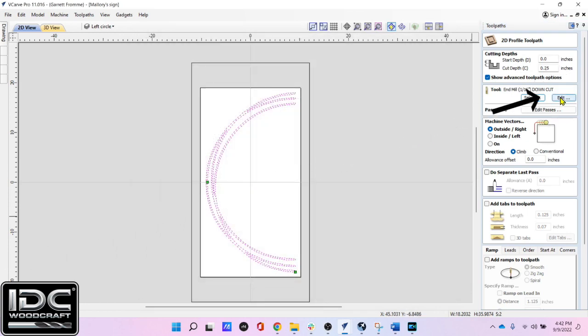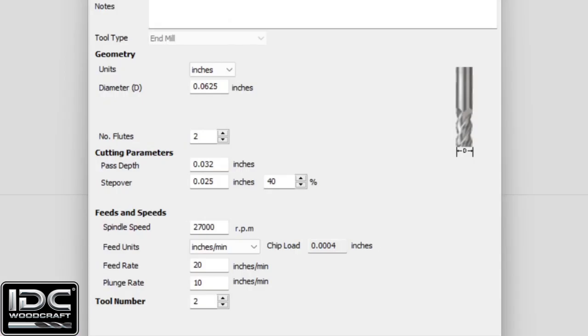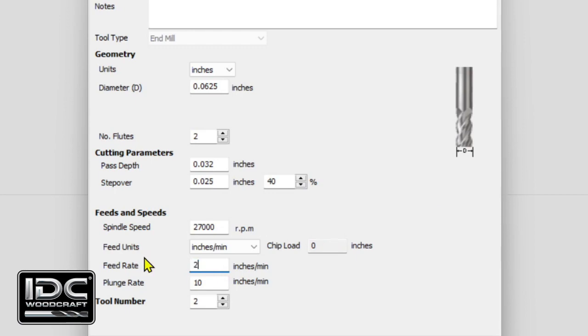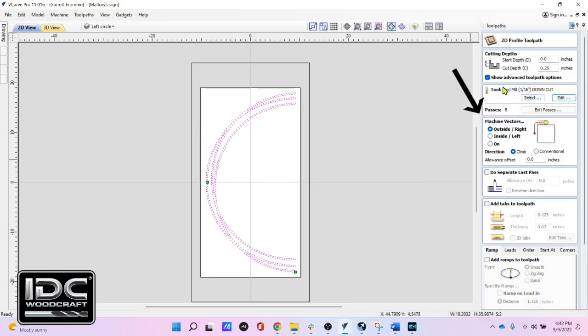We're going to come back into edit up in the toolpath and open up the menu, and then we're going to change the feed rate to 25. We'll leave the plunge rate where it's at, select OK. And we want to make sure that we are set on outside right.